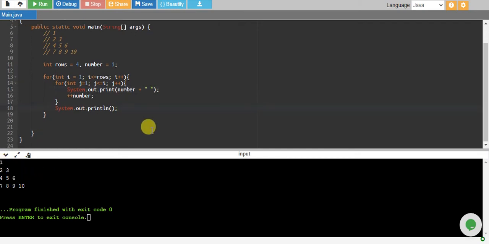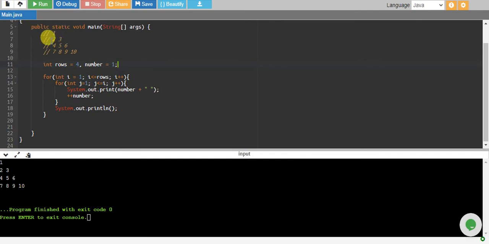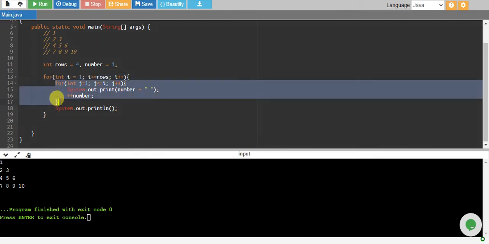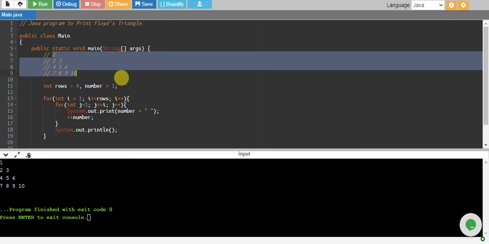Perfect, beautiful. So what we are doing is we have taken number of rows, and we have taken a variable number which will keep track of these numbers, and we have an outer loop which will be controlling number of rows, and then we have an inner loop in which we are starting j with 1, and we are going up to i. So in the first iteration i will be 1, so this will print only one number. In the second iteration i will be 2, so it will print two numbers, and in the third iteration i will be 3, so it will print three numbers. So based on that, we print our Floyd's triangle.